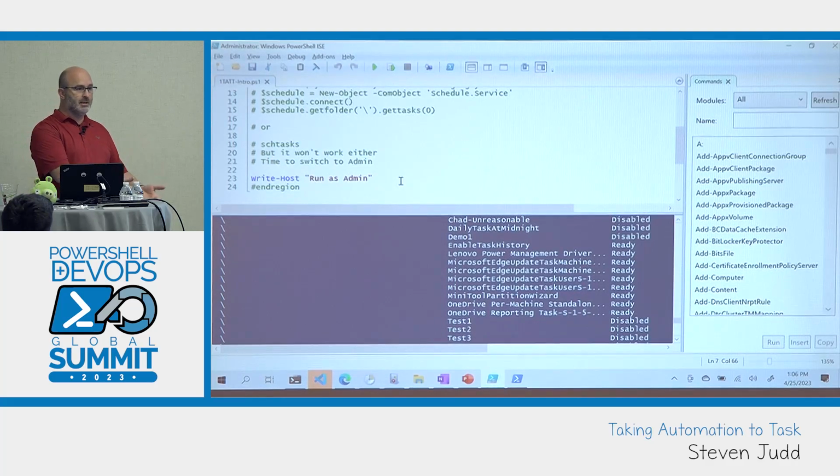So the command lines honor the UAC, but the UI does not. UI will allow you to see all the tasks, but you can't adjust the ones that you are an administrator for. So watch out for that. All right, we're done here.